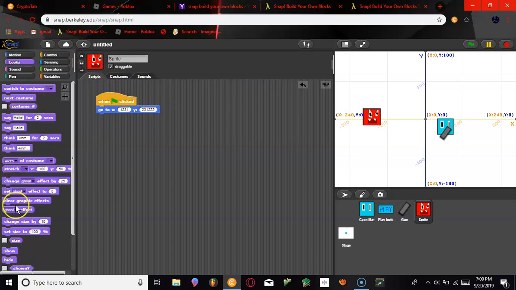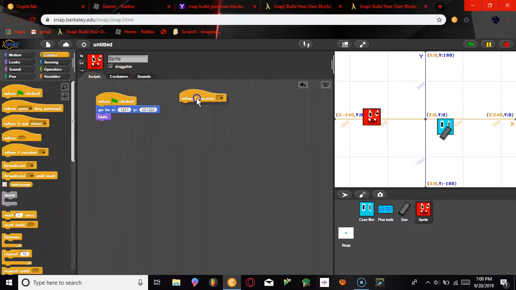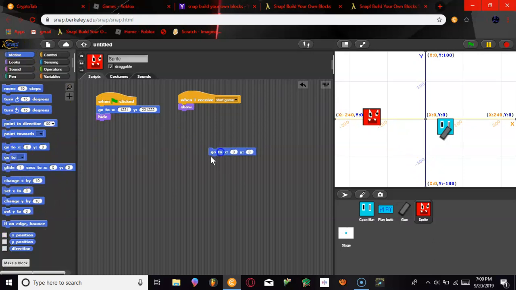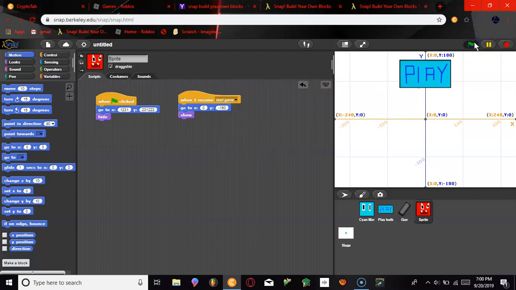So, he's also going to hide himself, just in case people manage to hack and see him. So, when he receives start game, he is going to show himself. But, he needs to go somewhere else. Let's try to put him, let's see here. Let's put him in Y -60, 160. Yeah, perfect. Boom, he's there.